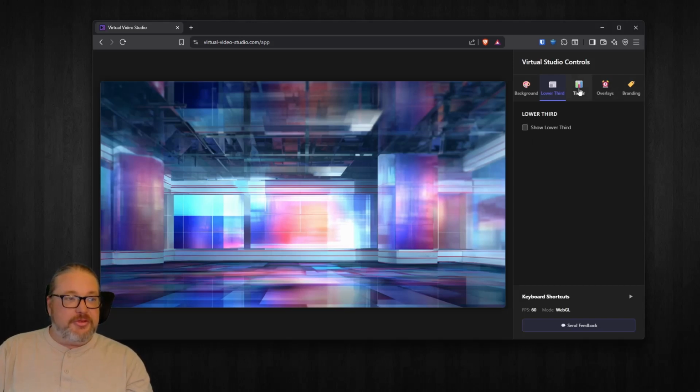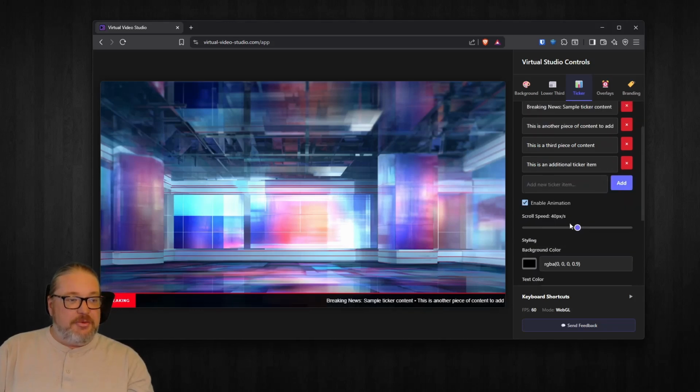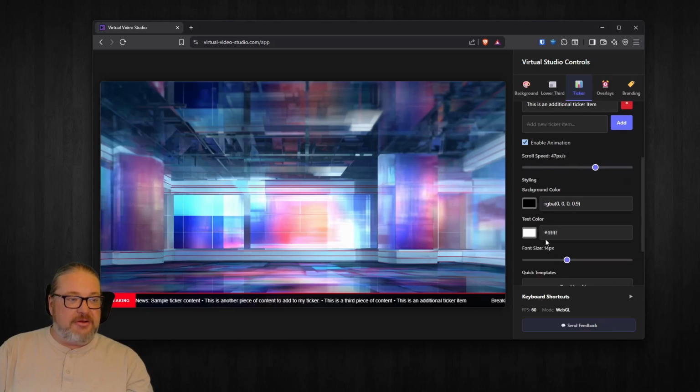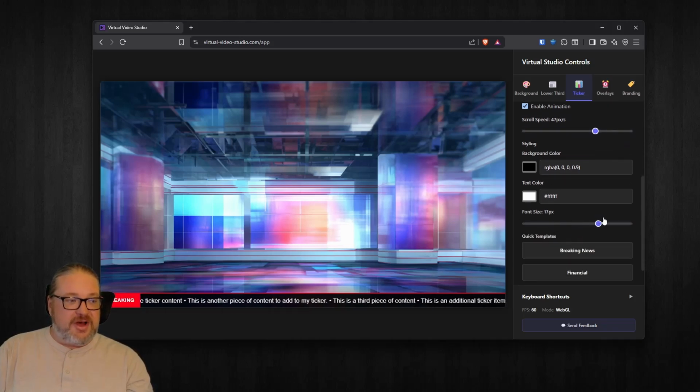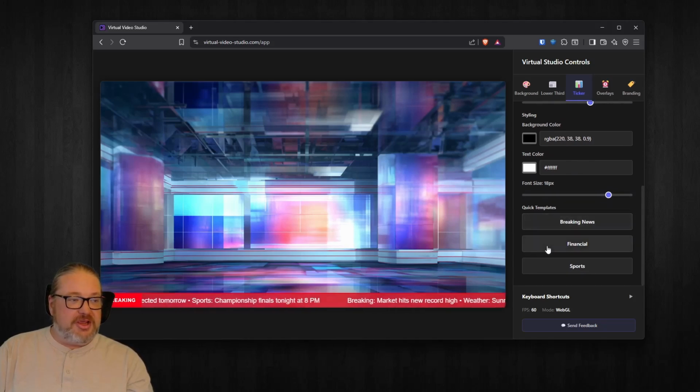In addition to the lower third, you can also use a news ticker, which you can add ticker content items to. You can enable and disable the animation. You can control the speed of the animation. You can control the background color, the text color. You can control the font size if you wish. And we've got some quick templates that you can choose from. There's breaking news, there's a financial template, and there's a sports template.